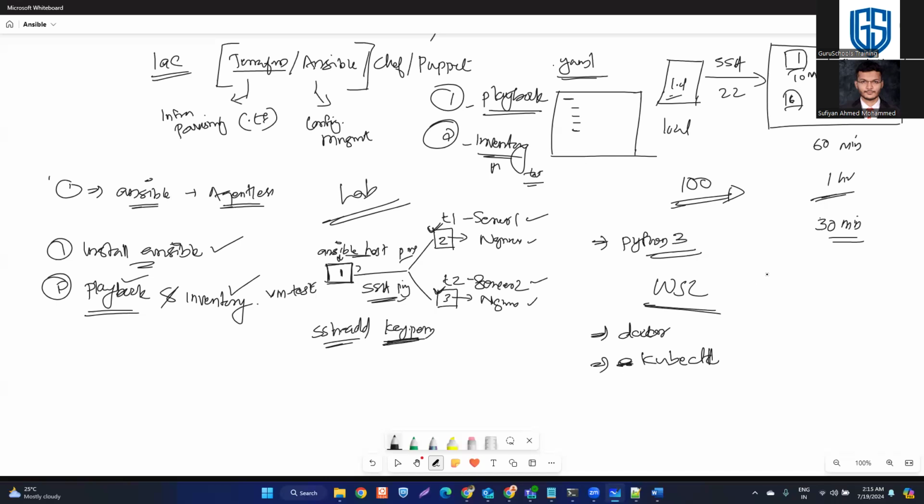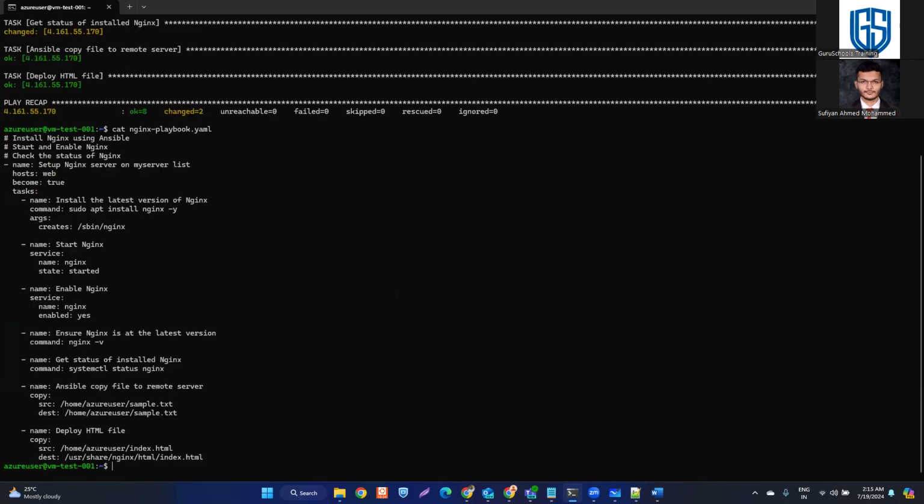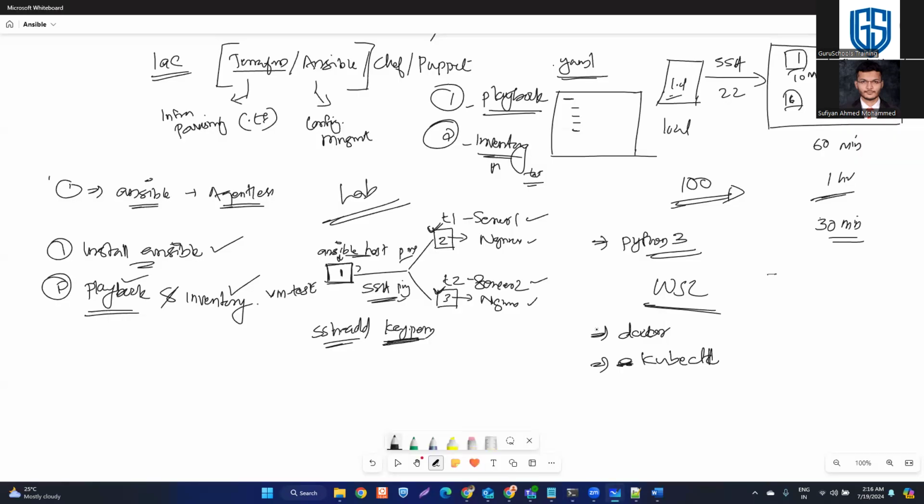Inside that, we can mention what we mentioned in this playbook currently. In the Nginx playbook, we mentioned installing the latest version of Nginx, right? sudo apt install nginx, right? If we need to install Docker, we can mention that task, right? Yes, we can mention the Docker install command.